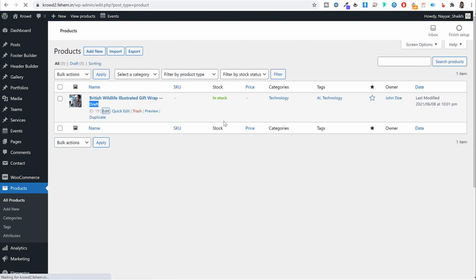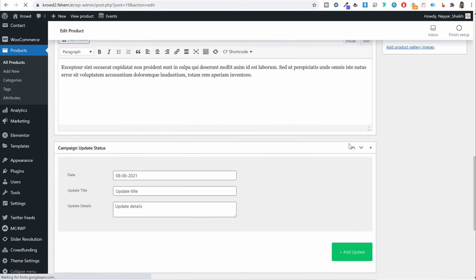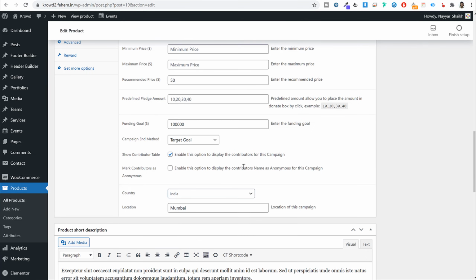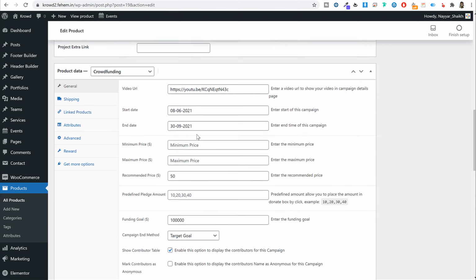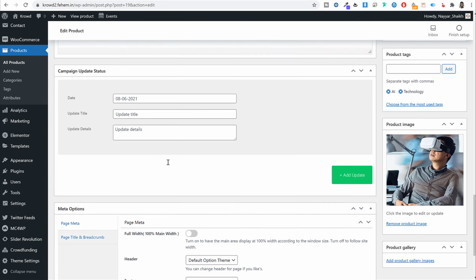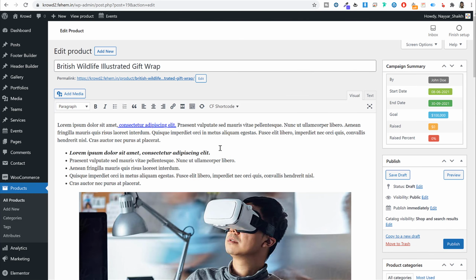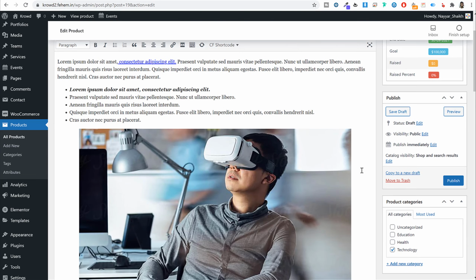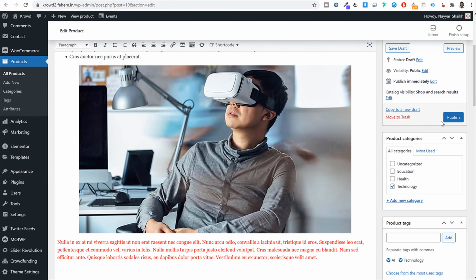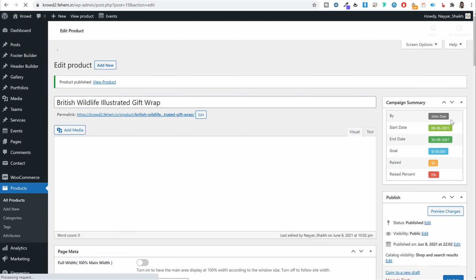If you want, you can edit this. And now you can go ahead and see all the details related to this: target funding, pledged amount, all these things can be seen from here. Okay, like this. Now, if you're satisfied with this, if you think this is good, or if you want to make some changes, you can go ahead and make some changes. And once you want to review and approve this, you can simply click on publish.